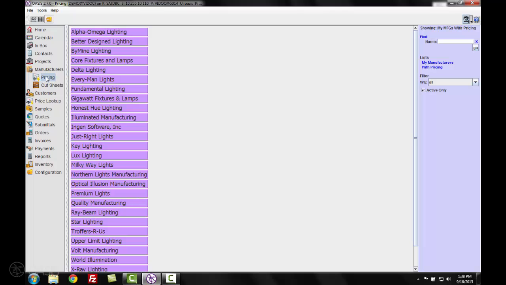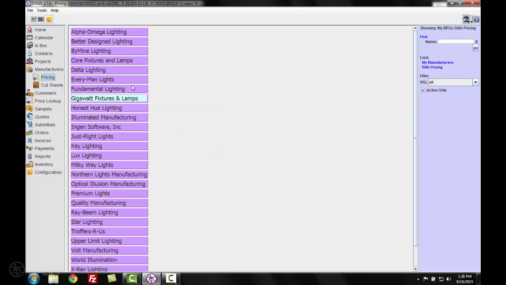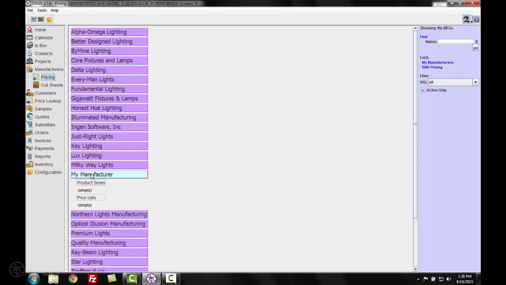If you go into pricing, you'll notice that My Manufacturer is not here, and that's because the default is with pricing. These are manufacturers that already have price lists. So if your manufacturer isn't there, just click My Manufacturers and you'll notice now it's listing all manufacturers, and there is My Manufacturer. You select a manufacturer, and you'll see that right now the price list is empty.